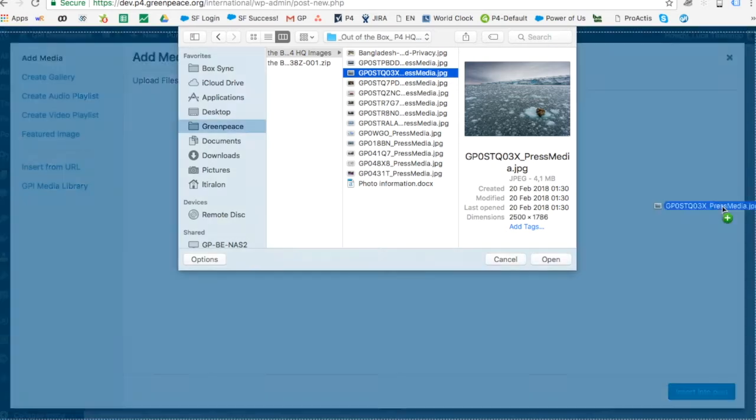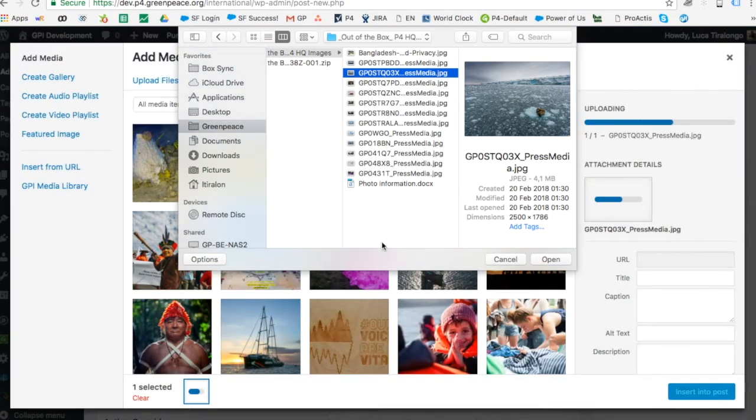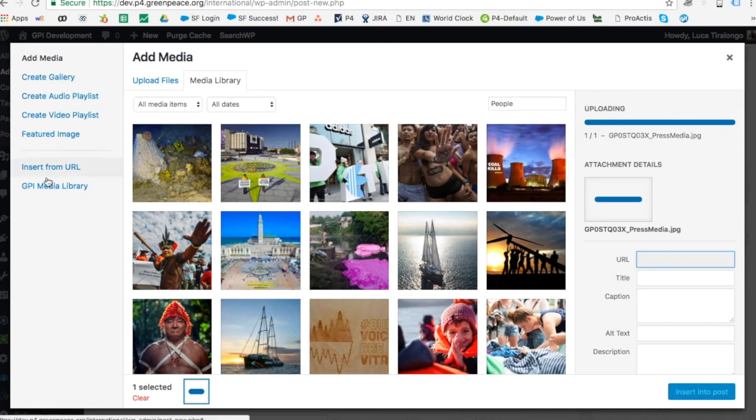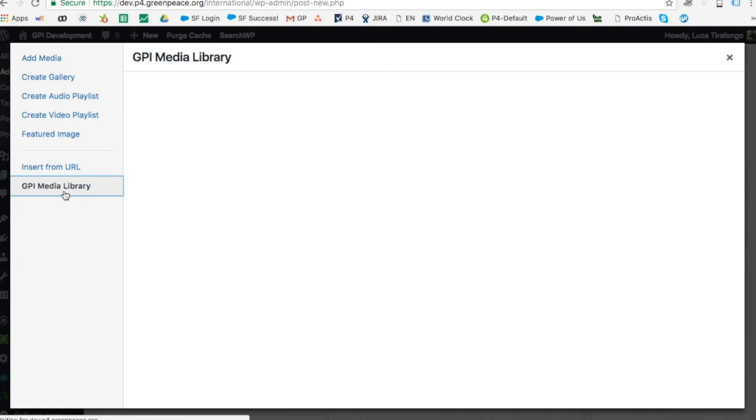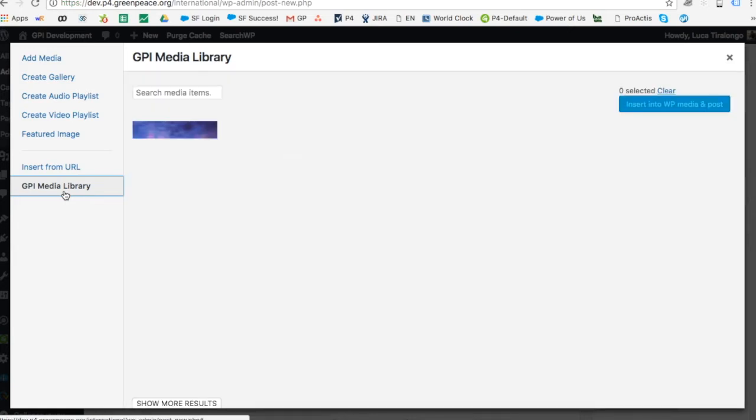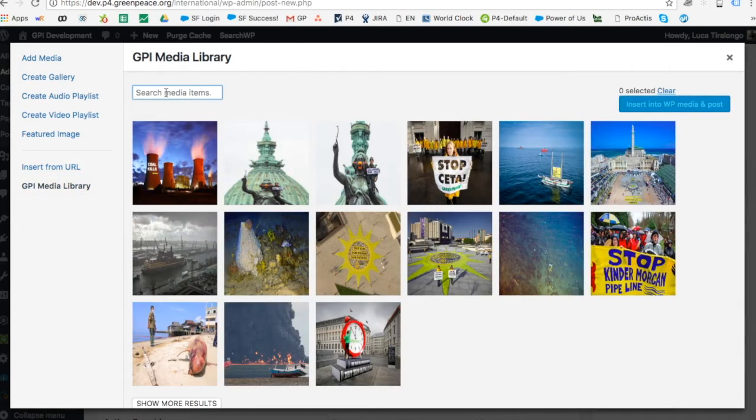You can just directly upload it by dragging and dropping. In my case, I am very satisfied with whatever is available in here. Should I not be, though, I also have the option to import images from the GPI media library, which is a great feature that we recently released. So 3 options: you can either upload, choose from existing images in the Planet 4 media library, or import them directly from the GPI media library, just by searching by keywords.